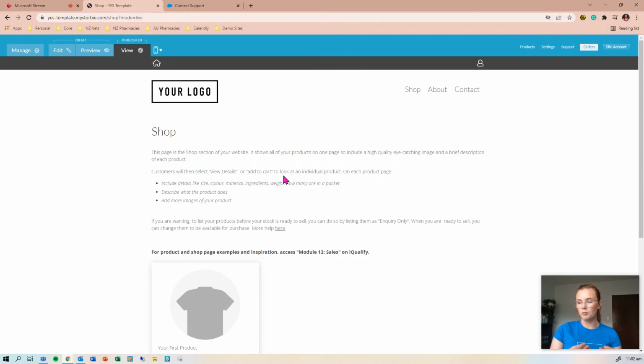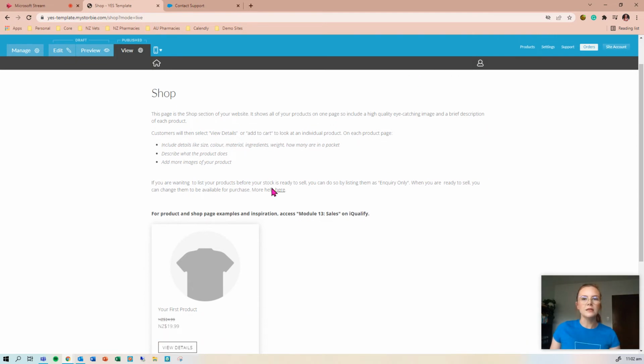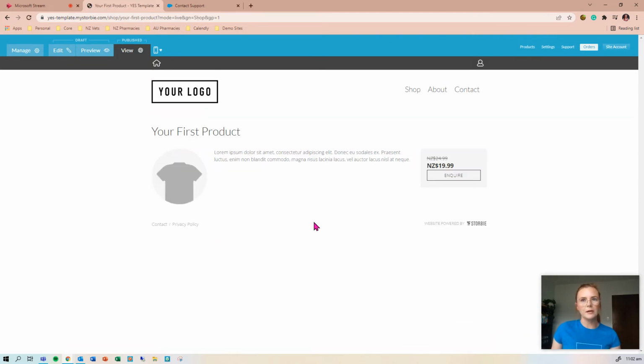You have to remember that when you're shopping online, obviously you can't pick a product up, you can't see what it's like, you can't feel it, you can't tell what it's made of. So you have to include all that info for your customers. As an example, we've got a t-shirt here. Some of the things as a customer I might like to see is a photo of the t-shirt, maybe some close-ups of any details on the shirt.